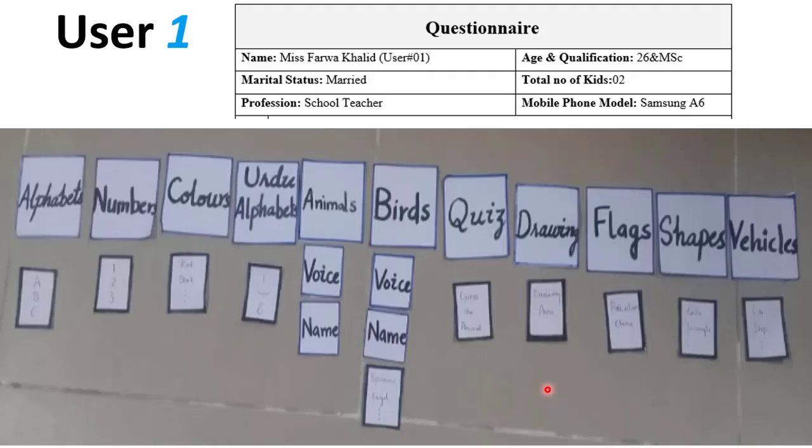Now, card sorting. User 1 is Sarwa Khalid. Age and qualification are given. Their PID is given. The profession is school teacher and they're married. I gave them the cards. They arranged them themselves. First they said alphabets, numbers, colors, Urdu alphabets, animals, birds, quiz, drawing, flag, shapes, and vehicles.